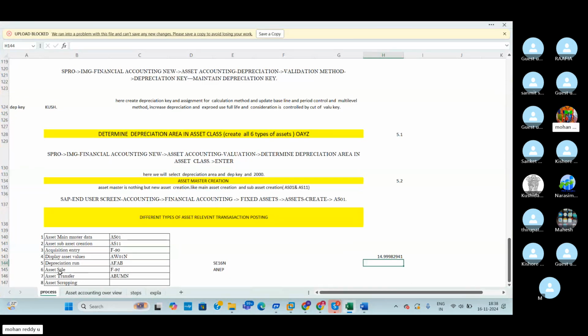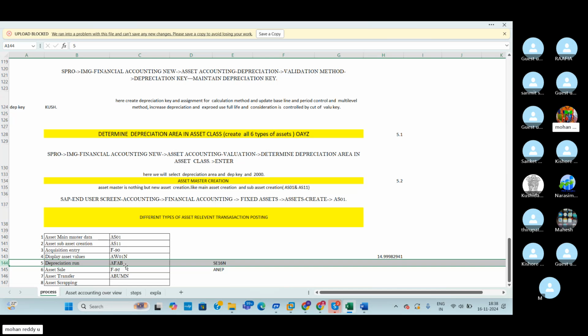And this is the asset sale. Before going to asset sale, I just posted one asset depreciation run. How can we post the depreciation run? AFAB. These are all entries that are part of the end user only. No consultant level, no one cannot do this. Then depreciation run. We just run the depreciation for this particular asset, AFAB.